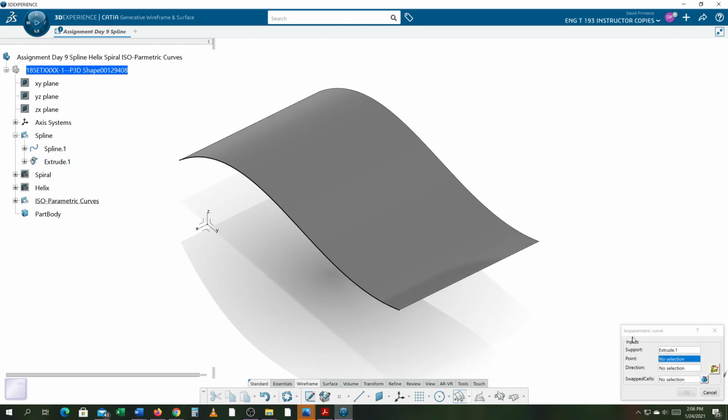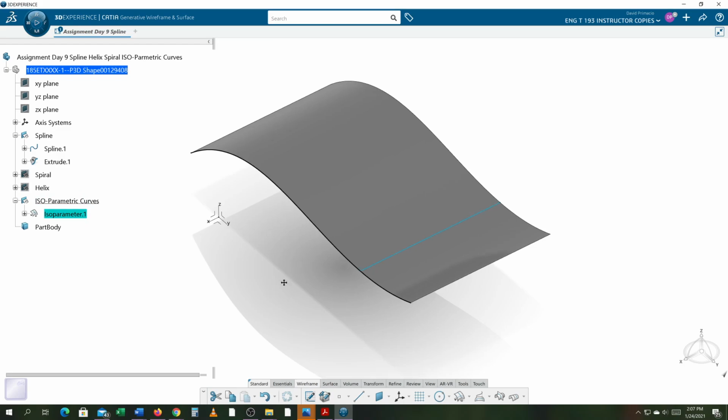And then it's asking for a point. If I just put my cursor anywhere on the surface, it kind of jumps around back and forth. I used to be able to click a point and get both of them, but right now it seems like I can only get one of them when I'm clicking. If I select OK, it creates an isoparameter. Whoops, I've got to expand my tree. It created an isoparameter in the isoparametric curves geometrical set I created.